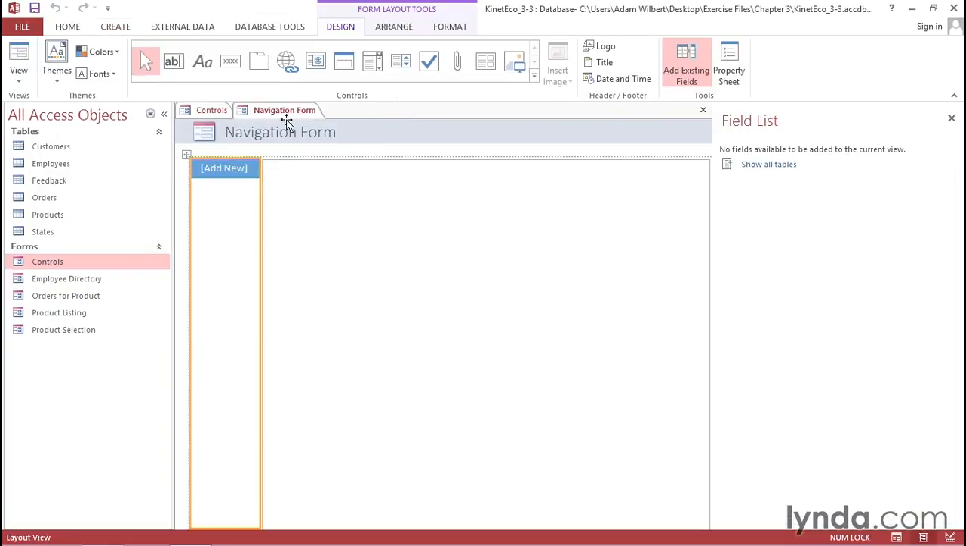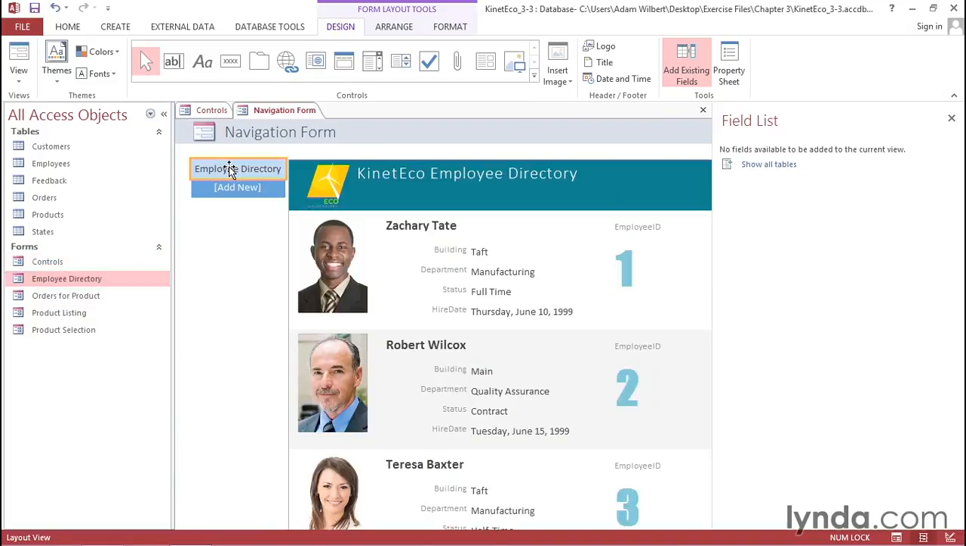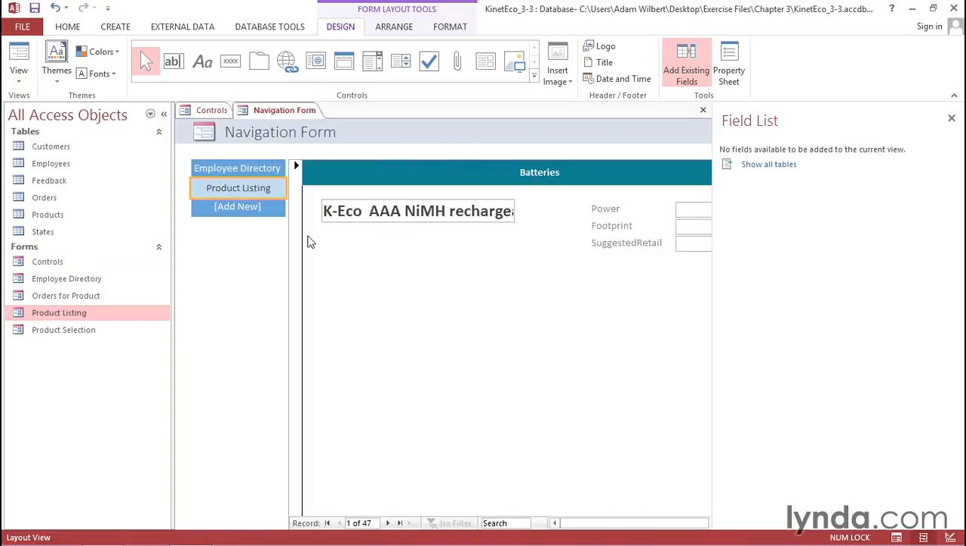When that starts up, it gives me a new navigation form here with a tab control right down here in the middle. I can go ahead and do the same thing to add my forms, or I can just drag and drop. So I'll take the employee directory and I'll drag and drop it here. And then I'll go ahead and choose this product listing and drag and drop it there. Now this navigation form is nothing but a regular form with a navigation control added to it.